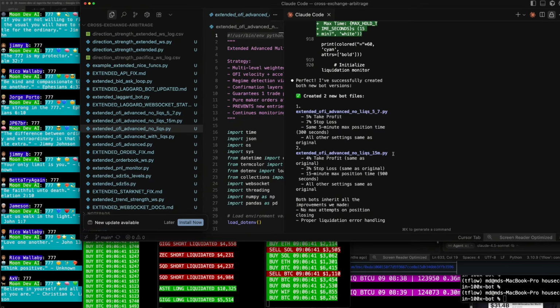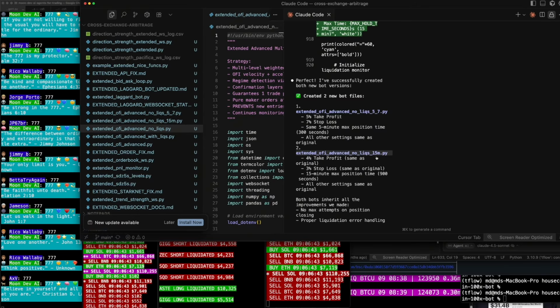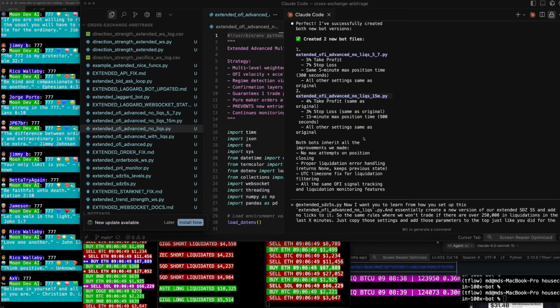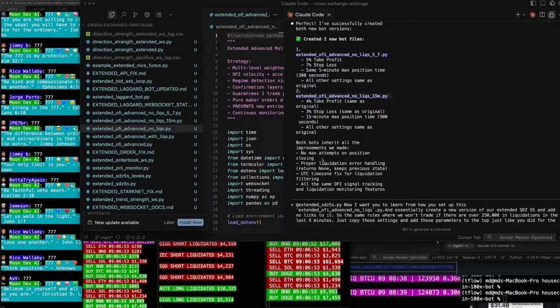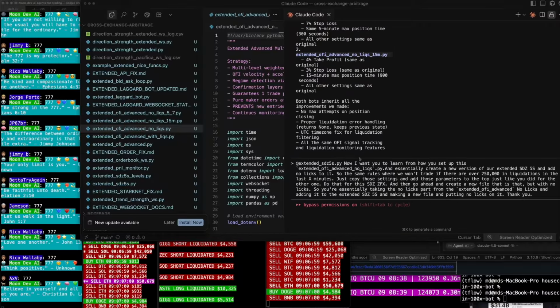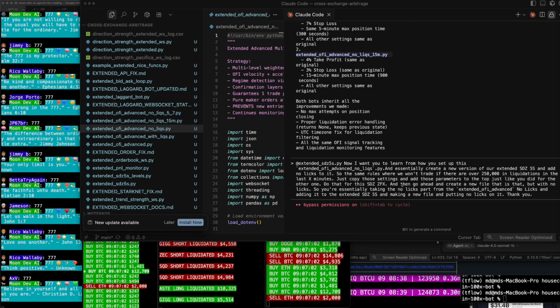And then put this here, extended. Okay, and I can see the thing in both of them. Let's see. Both bots inherit all the improvements we made: no max attempts on position closing, proper liquidation handling, UTC time zone fixed for liquidation. Fire.